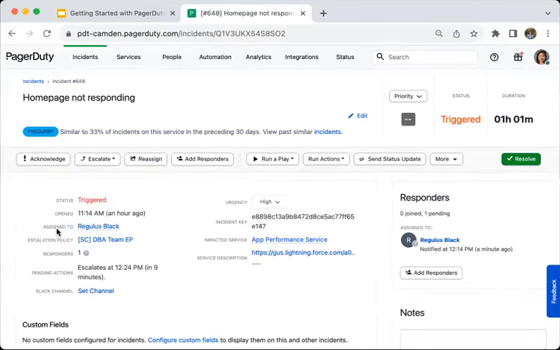He is the person who's being contacted using his high urgency notification rules to let him know that there's an incident that has been triggered. I also see that there's a pending action. So PagerDuty is going to escalate this incident in 9 minutes if Regulus does not acknowledge the incident. Interesting. So let's go ahead and acknowledge the incident.